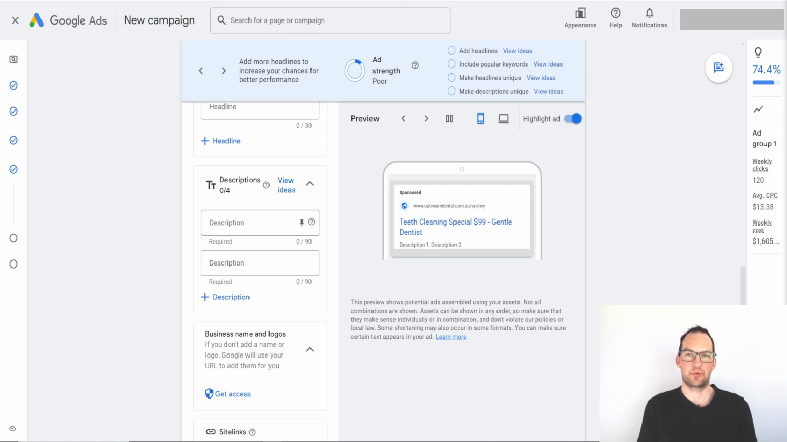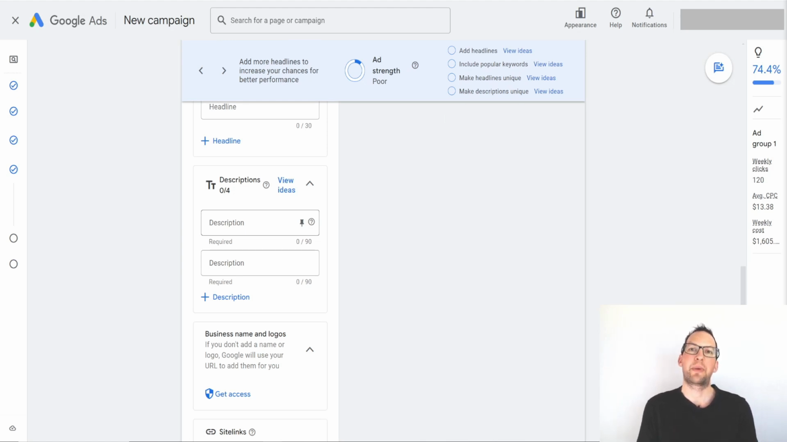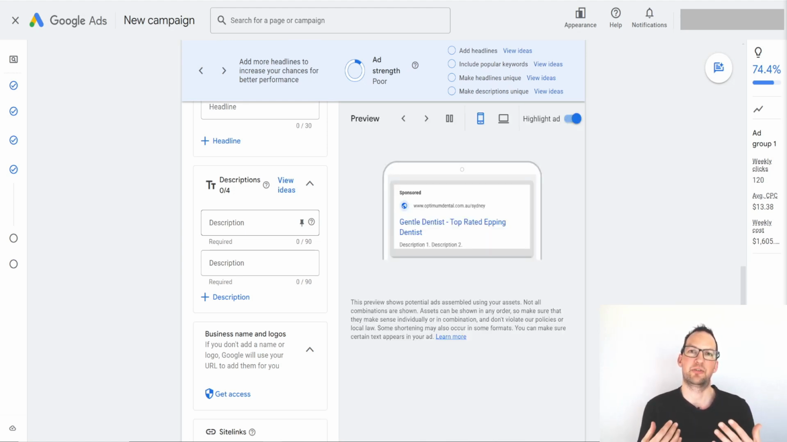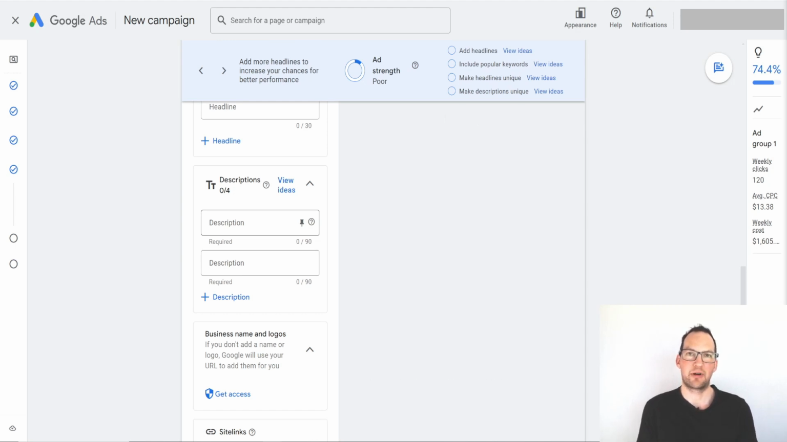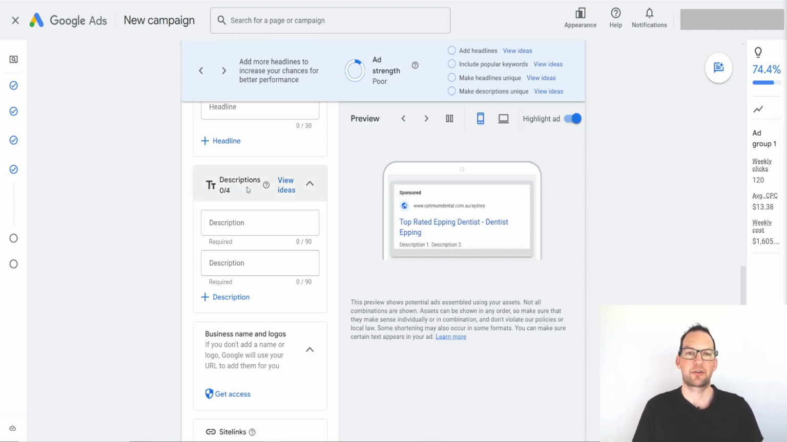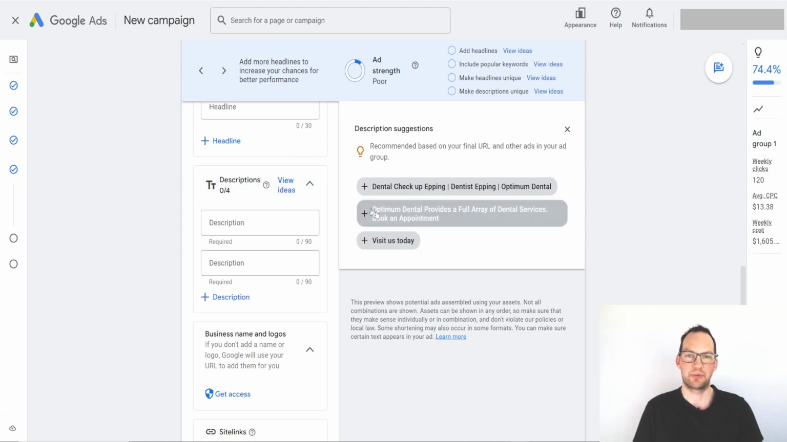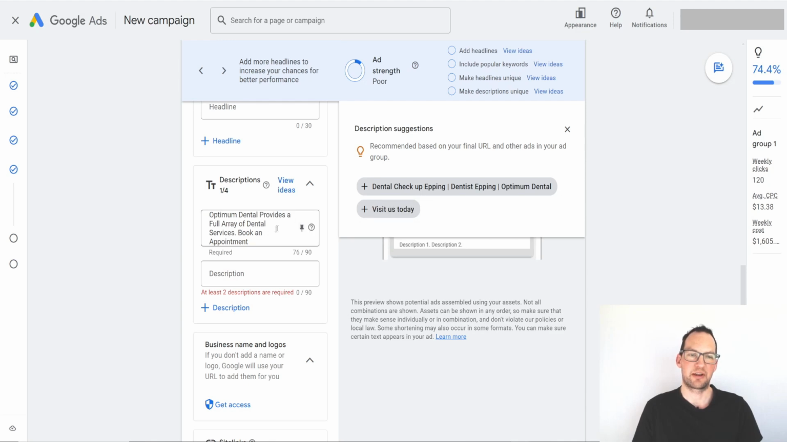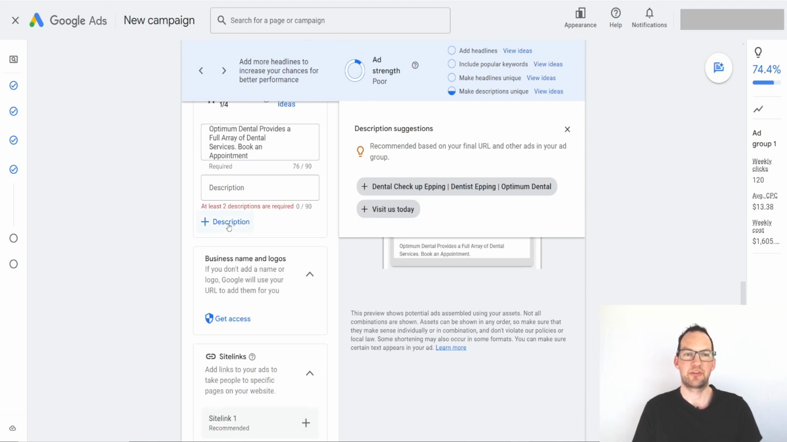We want to also focus on the benefits and also pain points about what your clients or your patients' pain points are. So some of the pain might be that they find dentists painful. So you want to counteract that in some way, or that they might wait a long time and your dentist might always be on time. So you want to include some of those unique things that you guys offer that no one else does. So Google also has some ideas here, which we can have a look at. Sometimes they're good, sometimes they're not so good, but we can just click that if we want to enter that. And if we want to add more descriptions, we can click this one here.